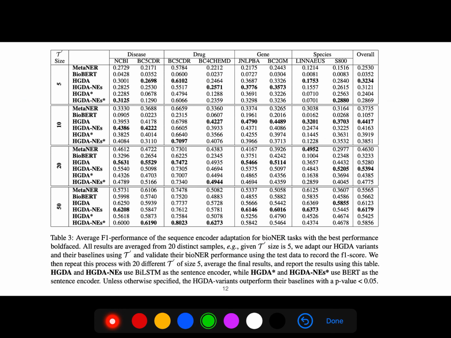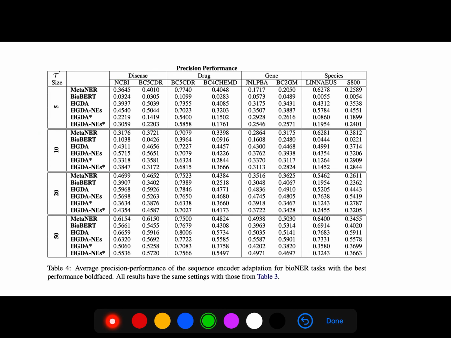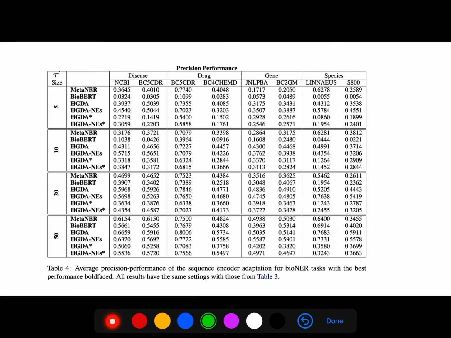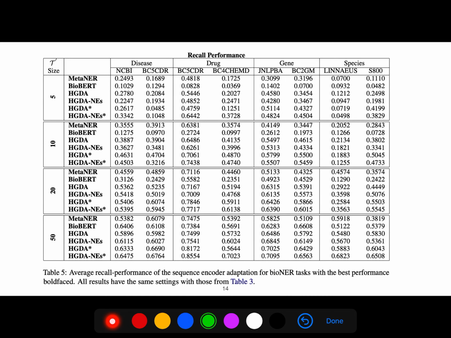And you get, for example, for the disease data set, the disease entity, you have two different data sets and you can see for different models, if you use BioBERT, then the F1 performance on NCBI is just 30%. And you can increase the size as well. And this is the precision. The previous one was F1 score. Here is precision. And here is recall.